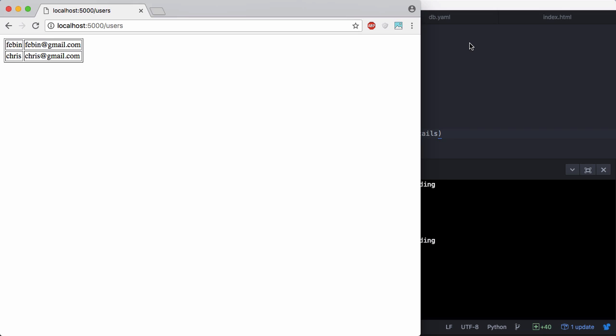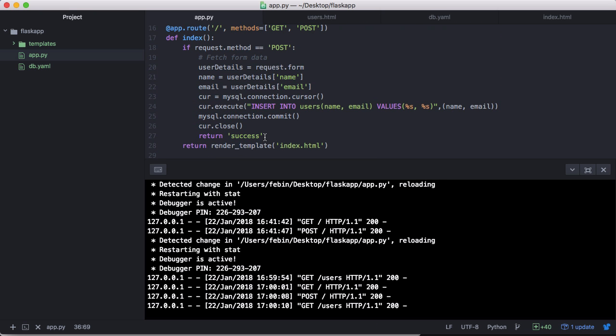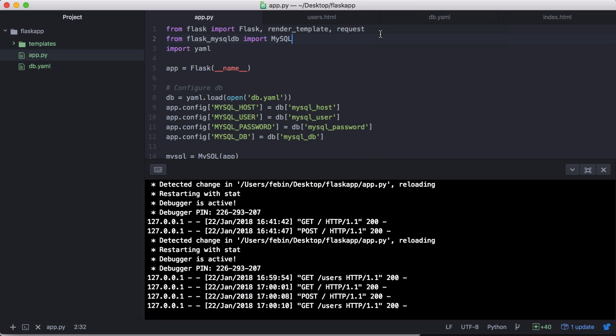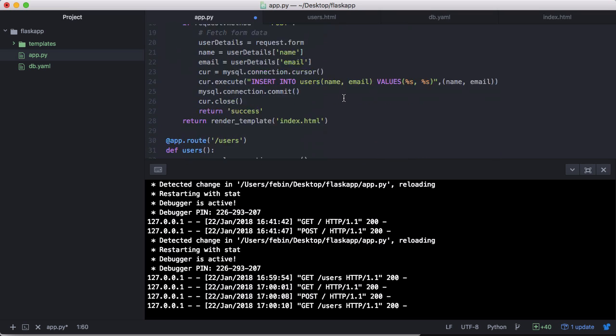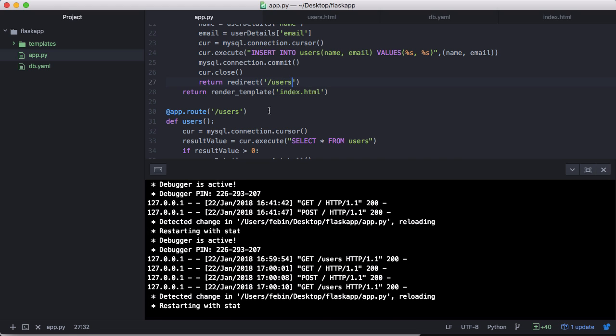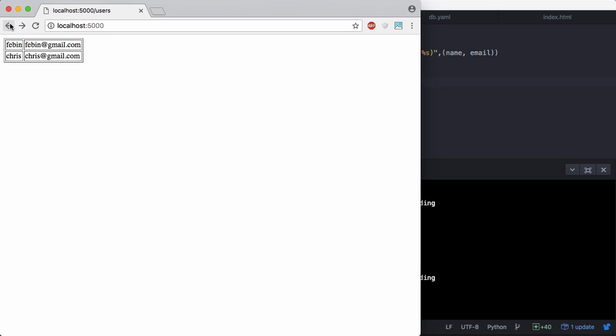So now there is one more small change which we can make to this application. Instead of returning success, we could go to this URL directly, which is /users. So Flask has a module called redirect, and we could just say return redirect and the path to your URL, which is /users. So now let's make sure that this works by making a new entry into the database.